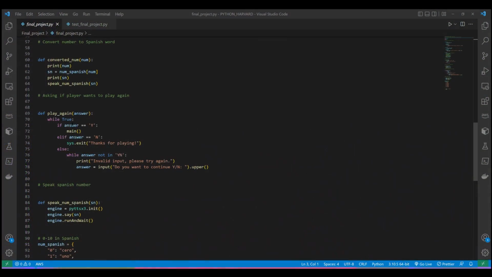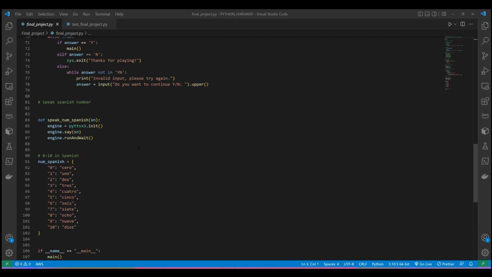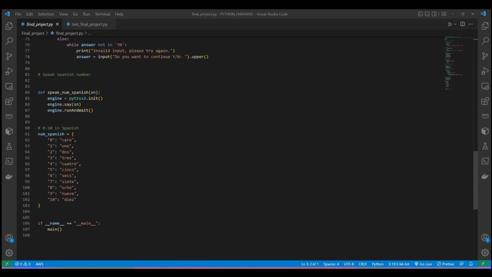And then when we get done, we just don't want to exit the program because there's more than one number. So gotta play again. While loop here, and you can go through it. Y is yes, you play again. No will system exit. And if you don't put Y or N in, it will prompt you that you entered the wrong thing. Down below here, this is my function that provides a sound so you can hear the Spanish number being said. And below that I have the dictionary of 0 through 10.